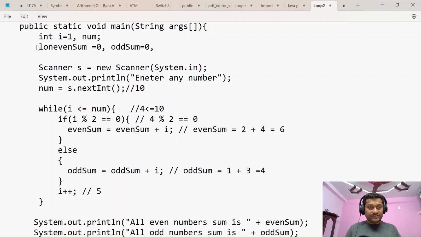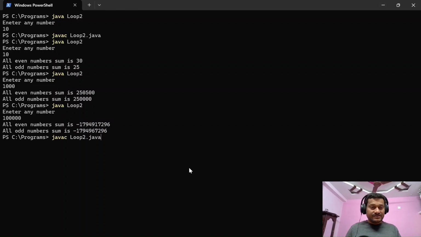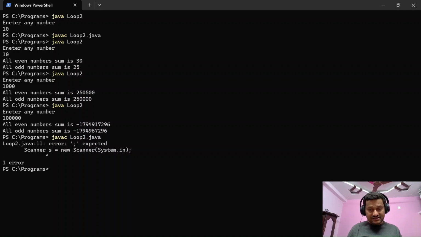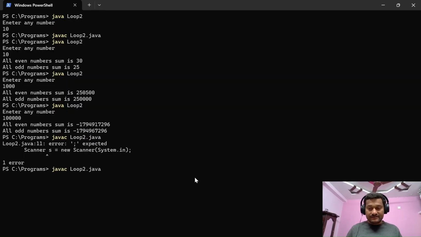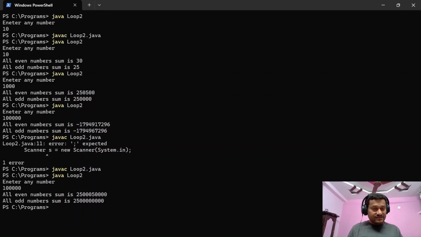Now you should not get negative values. Okay, so now let's go and execute the same program. Compile first. Okay, some semicolon is expected. See, I should have specified a semicolon. Compile. Okay, enter any number. Now enter 1 lakh. So this time you are getting the output. Up to what extent it will display.